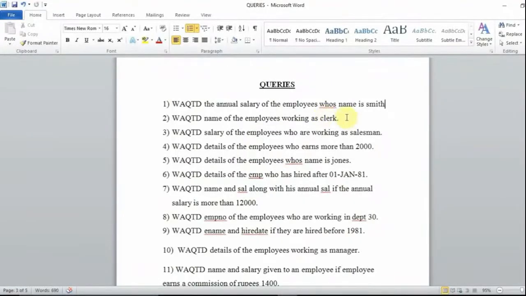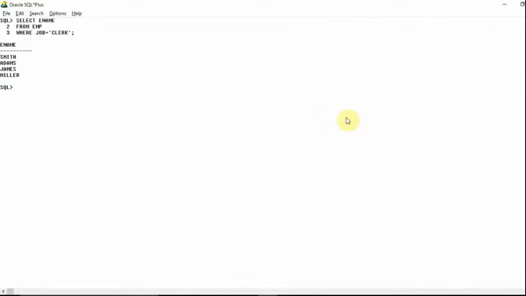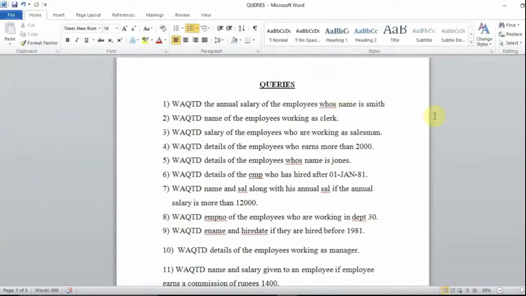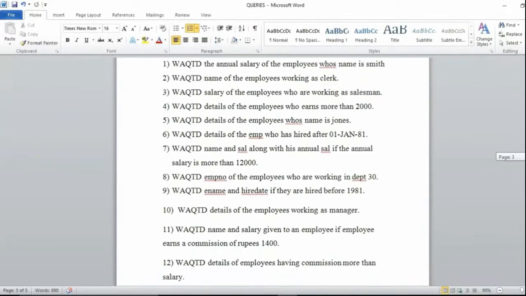Got it? Yes. So third question: write a query to display salary of the employees who are working as salesmen. So I want to display the salary, so I will write select salary from EMP where job is salesman. I will write salesman here and terminate, and I'll just hit enter. I'll be getting the salary of the employees who are working as salesmen. This is about the third query.